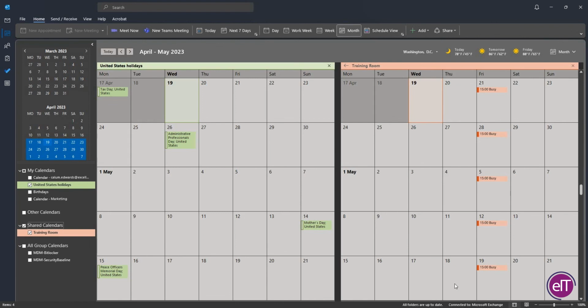You've now added a room to your Outlook calendar and learned how to hide the calendar when it's no longer required.